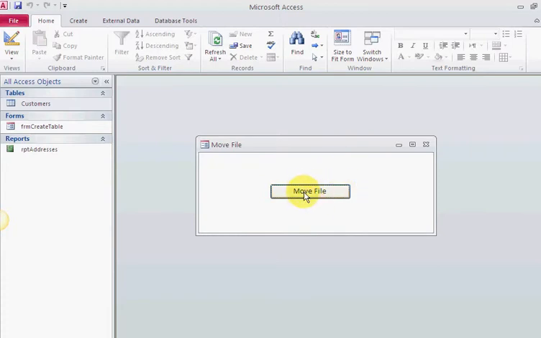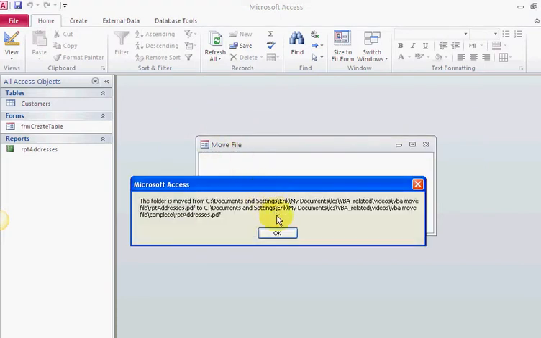Go ahead and click the button, move file. What happens is it outputs the report, report addresses, to a PDF file, which is more universal. Anybody can read that. Because they could download the free PDF viewer, or any PDF reader will read a PDF. Not necessary if you don't have Microsoft. Don't worry about it. You have it anyway because you have Access.